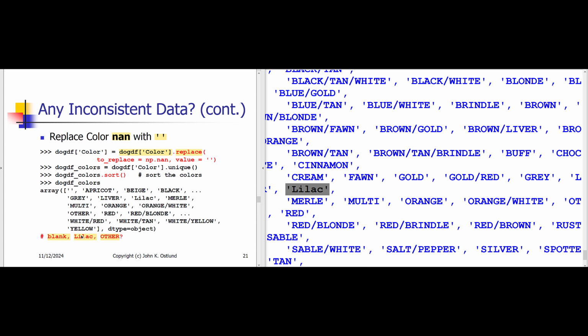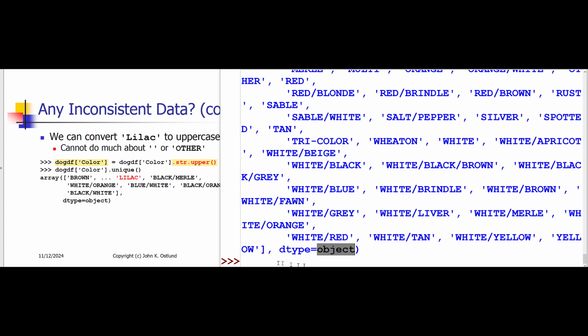So let us update all of the colors to their uppercase equivalent. So this is a cool feature. If you have a column that contains all strings, even though you'll notice that those strings are stored as objects in the underlying ND array, you can use the .str attribute to access any of the string manipulation functions.